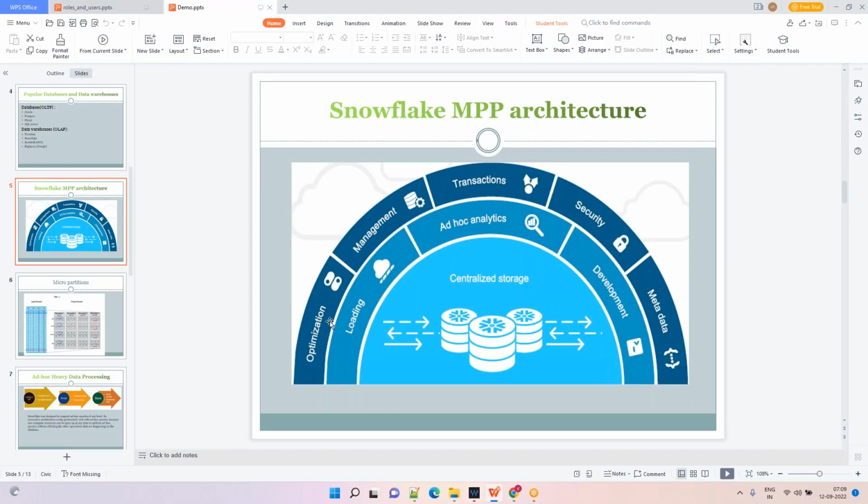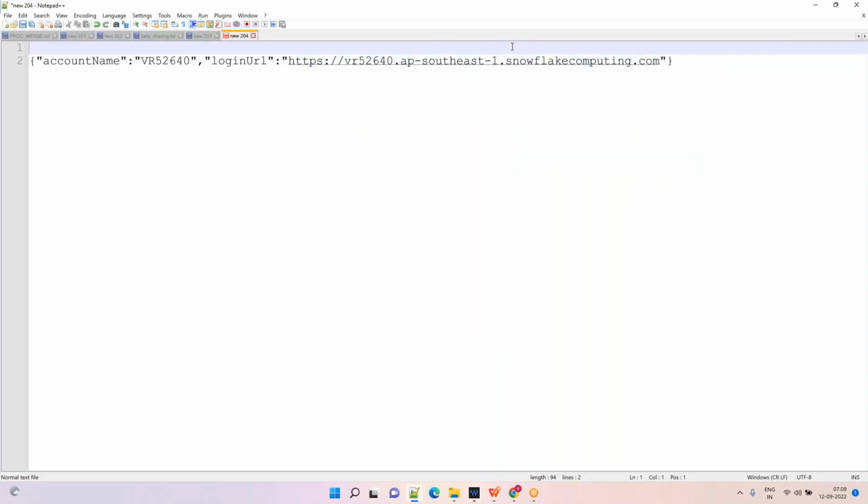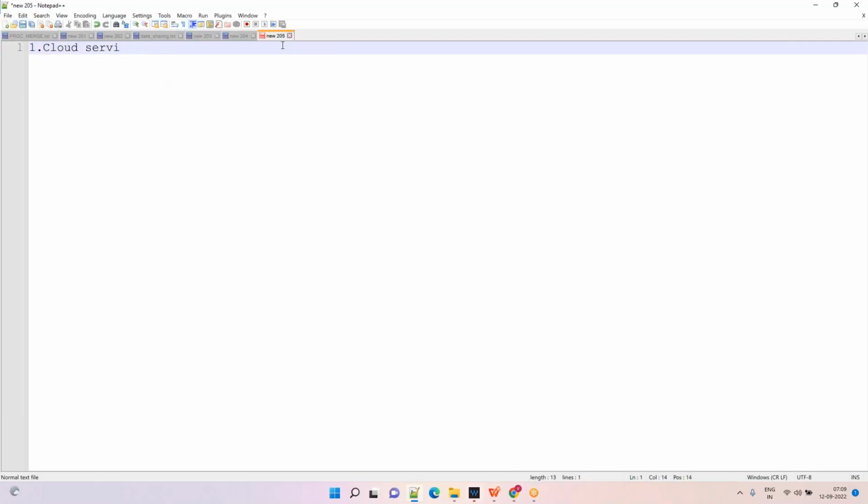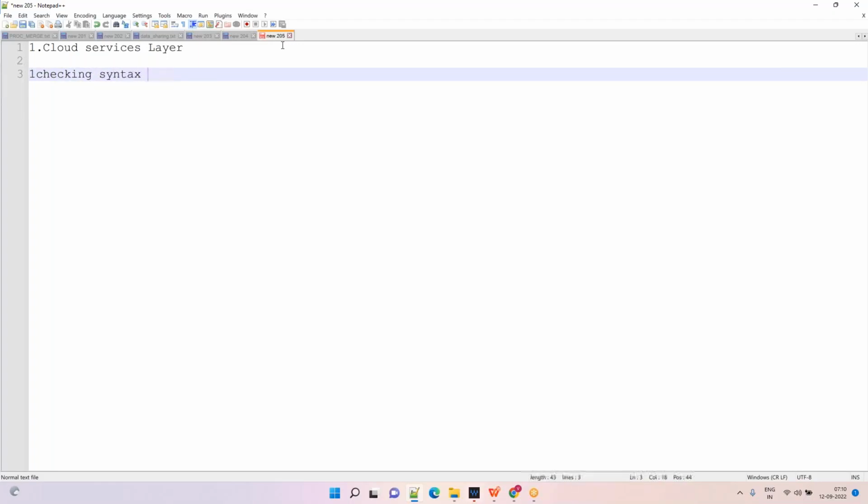So the first layer is the cloud services layer, right? As soon as you submit the query, the query will first hit this cloud services layer. And what is this cloud services layer responsible for? This layer is responsible for checking the syntax of your query.